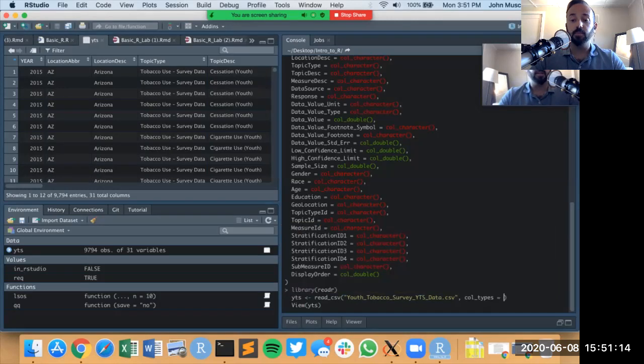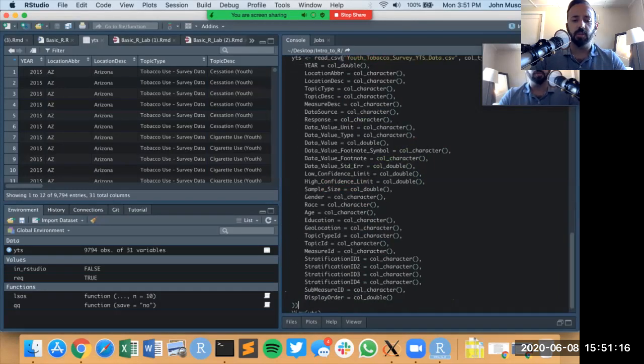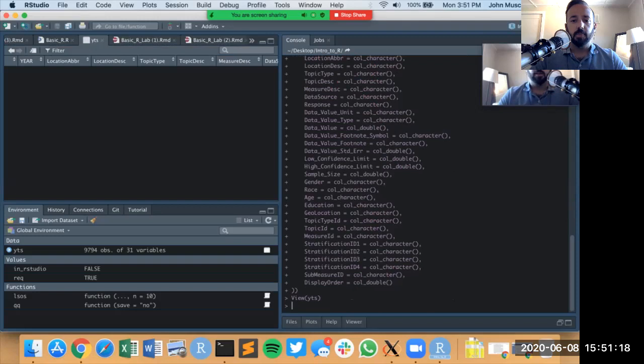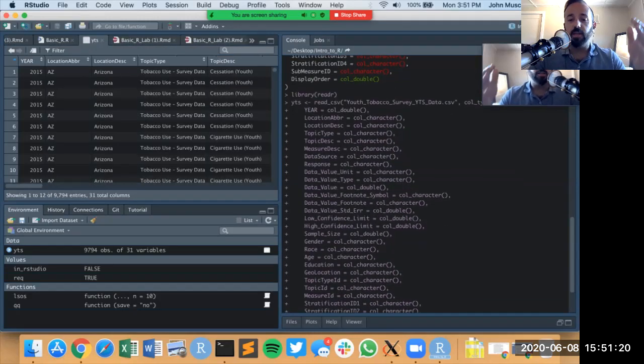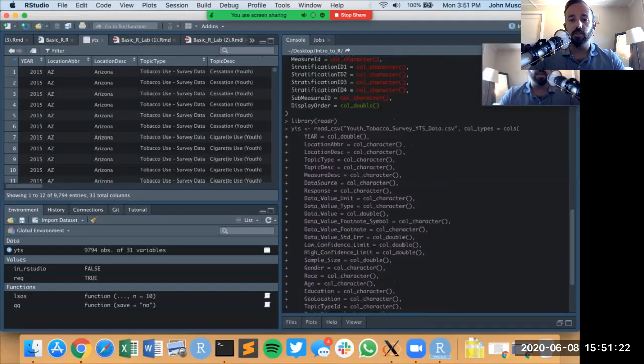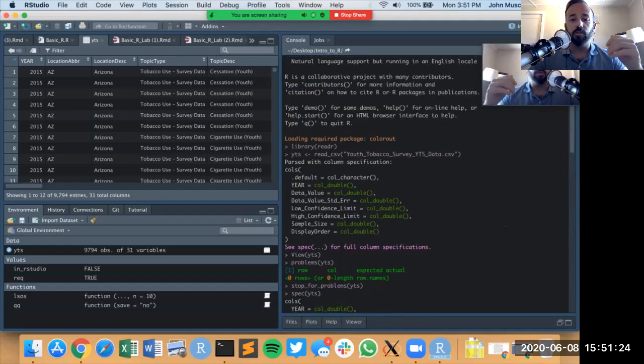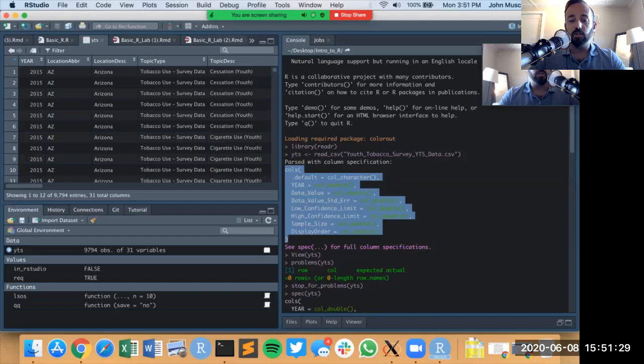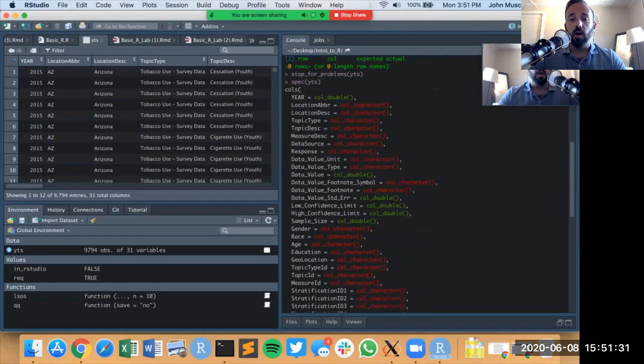If we say col types and we paste this really big thing, it specifies directly every single specification that we could ever want for all these columns. We could have also used this as the specification if that's what we believe. So for example, sometimes this guess is wrong. What if the data value actually should be a number, but it treated it as a character? Well, we'd want to change that.